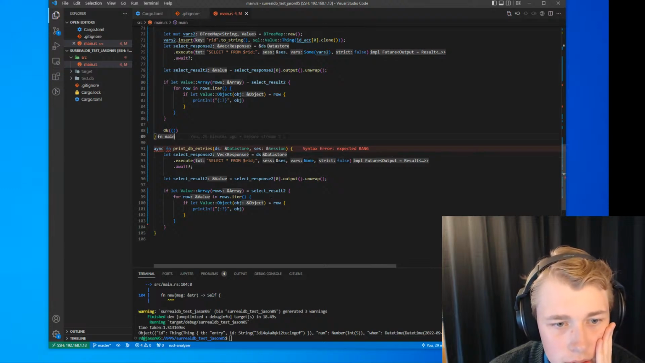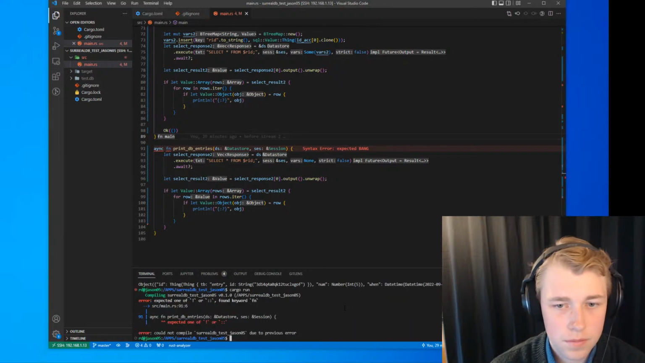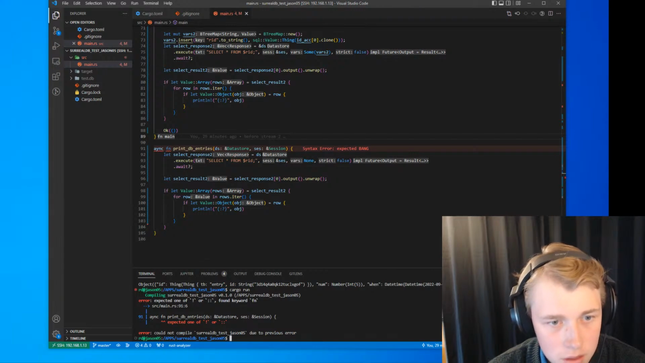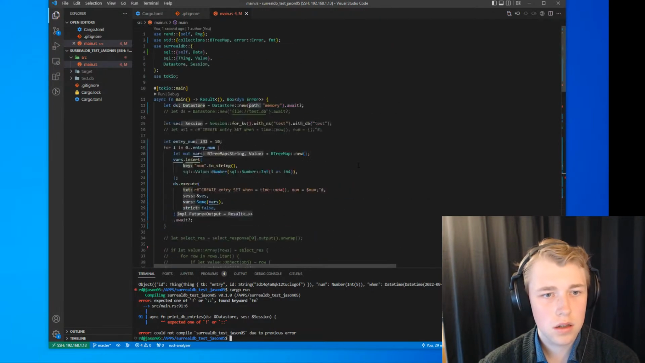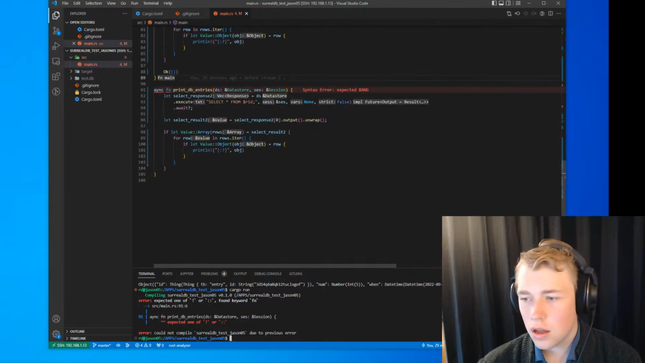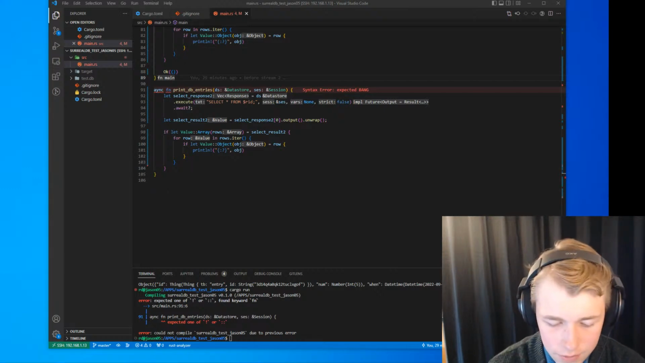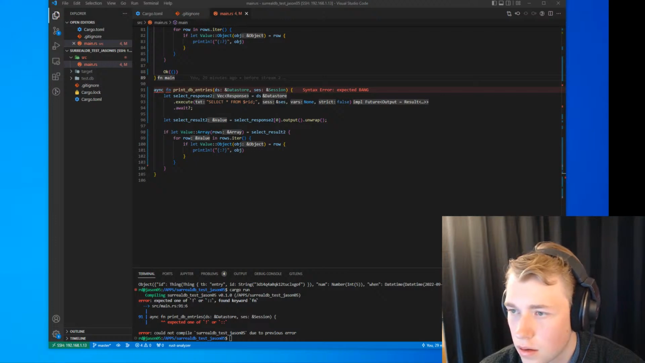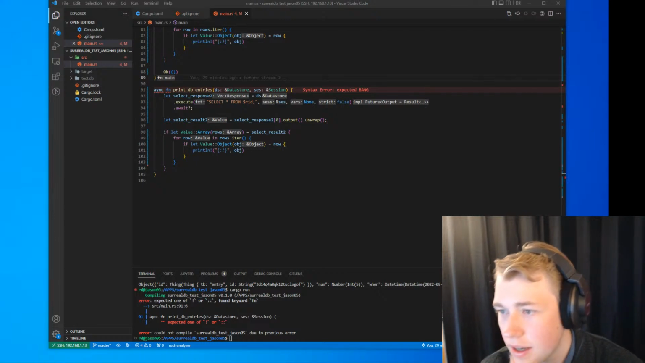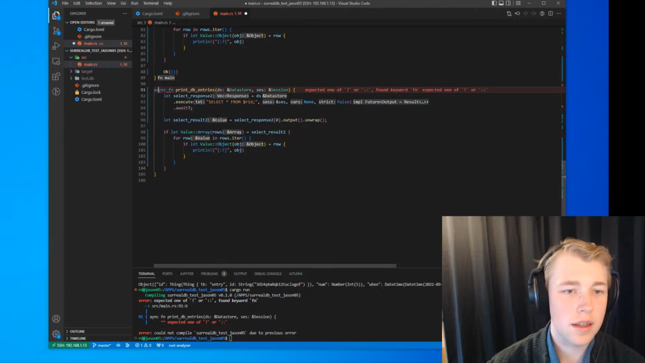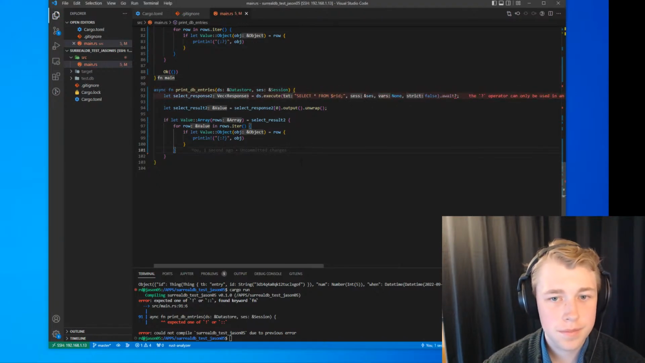So why is that doing that? Found keyword fn. I haven't done very much async Rust. Oh, I've misspelled it, that's why. That's better.